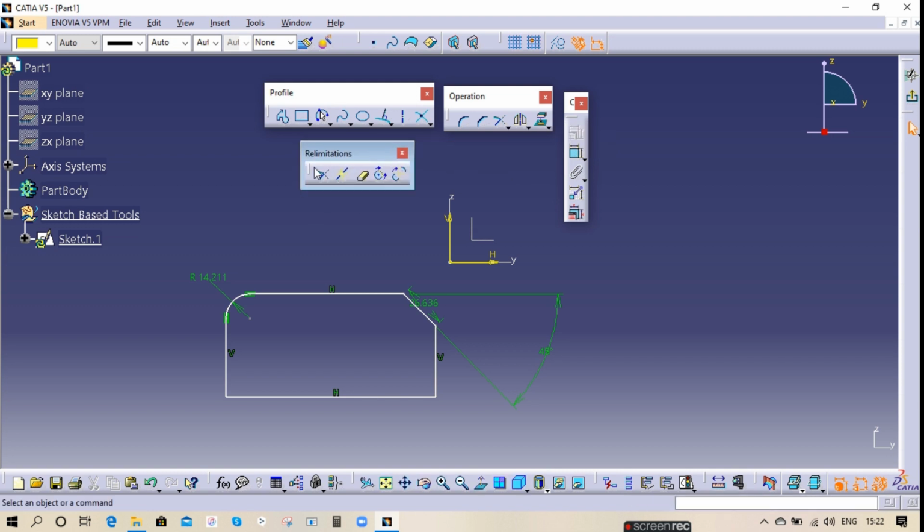And the relimitation. In the relimitation we have a few options, we'll see one by one. This is trim, in the sense, for example, we have two lines here. So like this we can make. And if you don't want the extension line, you can drag and keep here, and you can give OK. And also you can drag and keep here. This is how the trim will work.